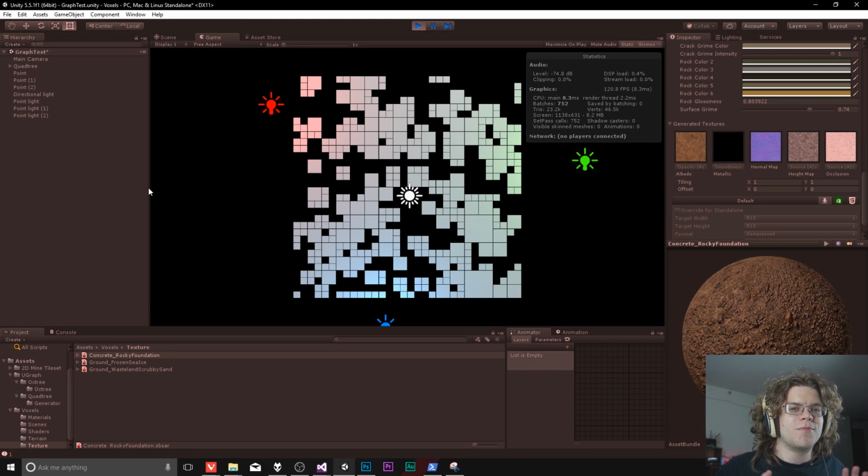Hello Internet, welcome back to our voxel terrain. In this video we are going to be actually texturing things.